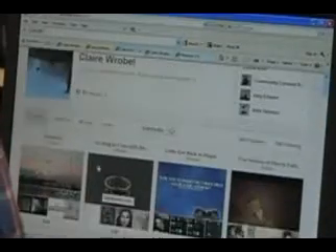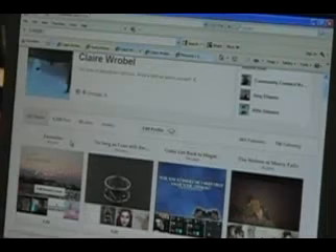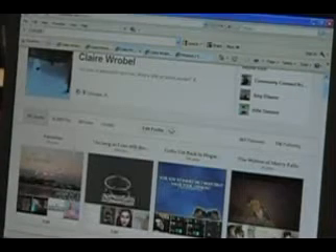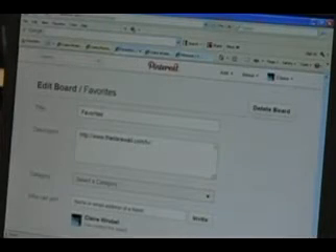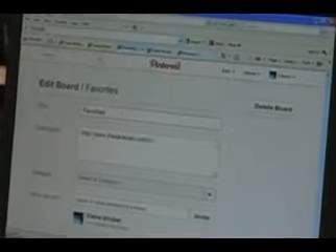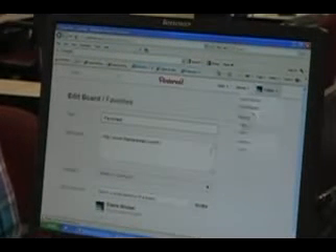And in order to edit a board, like let's say you don't like some of the ones you're automatically given, you can click edit in the bottom of it, and you can change the title. You can change the description, or you might just want to delete the description altogether, or you can delete the board completely.